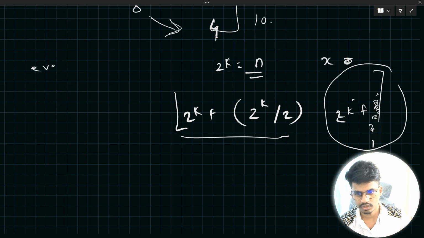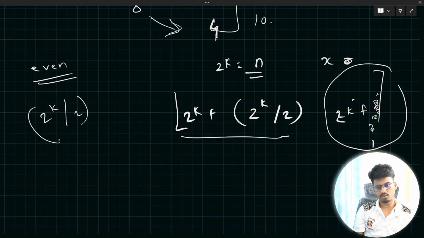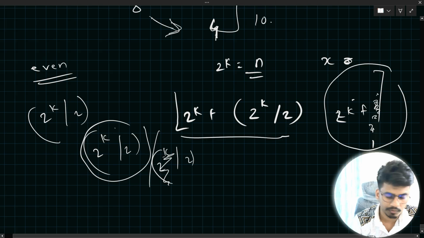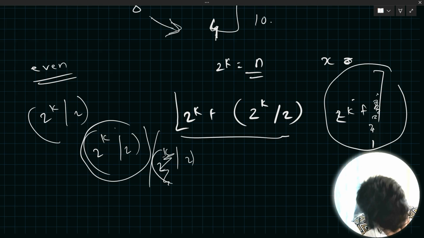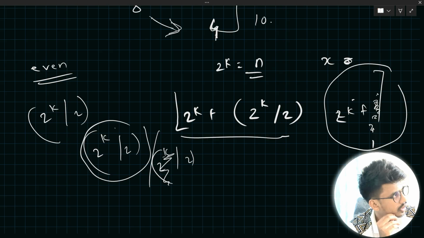Now another thing is, if it is an even number, then I can make this by adding first 2 raised to k by 2, then I'll add 2 raised to k by 2 again, then I'll add 2 raised to k by 2 again, like the result of this by 2. Okay, if I keep on adding this, then I'll get some even numbers initially, then I'll get an odd number at the end.